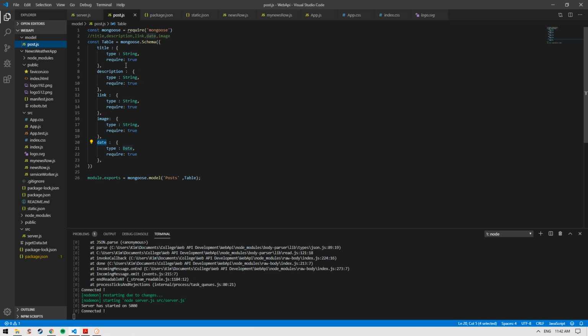As we can see, I also included validation such as required, which makes sure that empty things are not sent into MongoDB. The schema will have the title, description, link, image, and also the date.